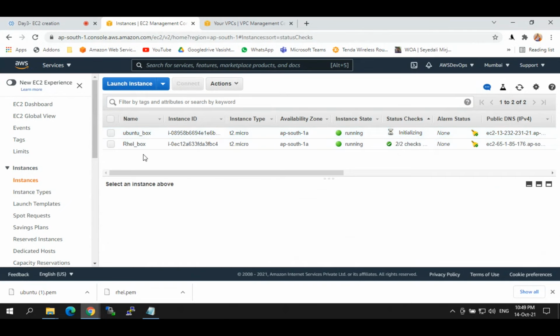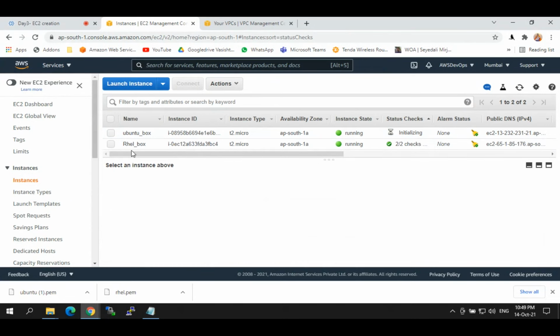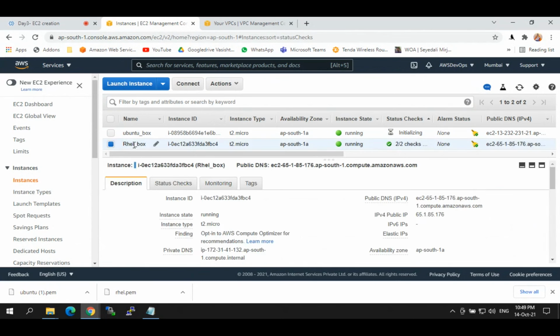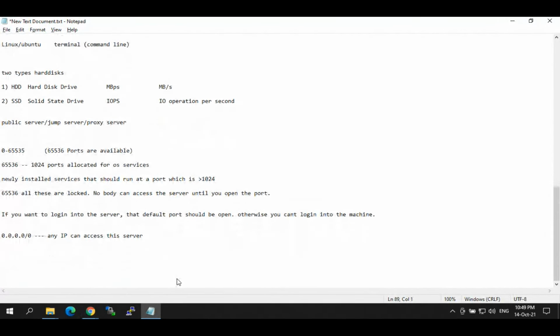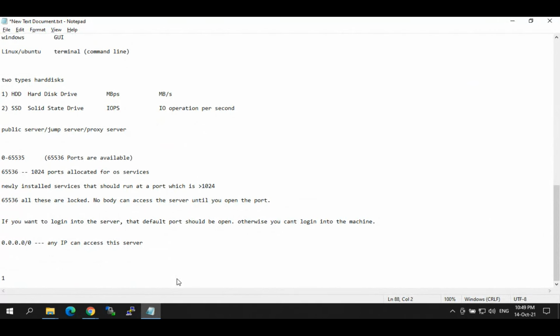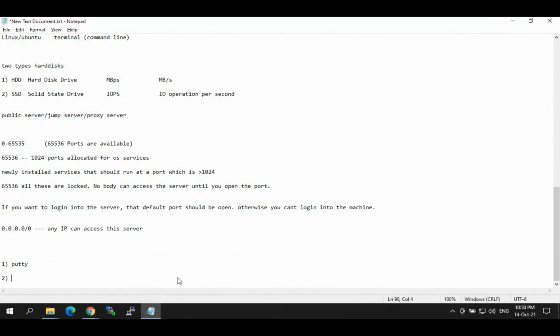Meanwhile, now I'll explain how to log in to the machine. First I'm taking the RHEL box. In order to log in to the machine, you need to download two tools. You download the two softwares. The first one is Putty. The second one is PuttyGen. These two tools you must download from the internet.